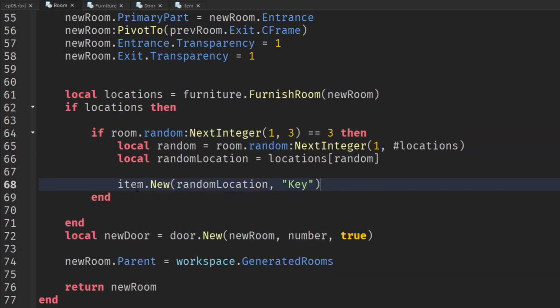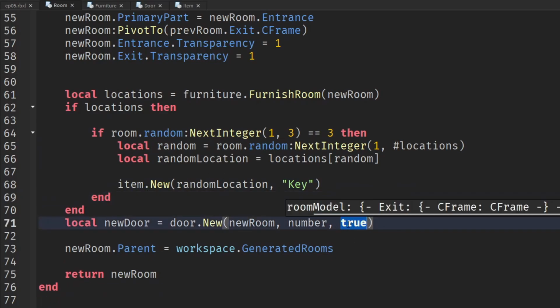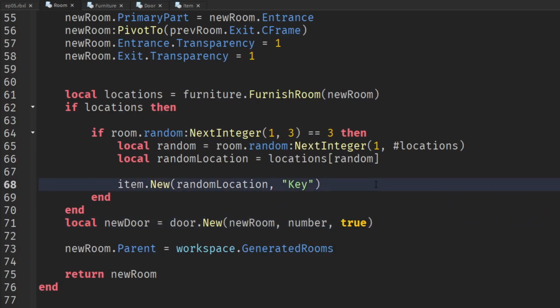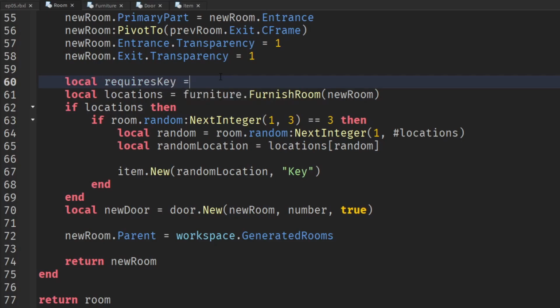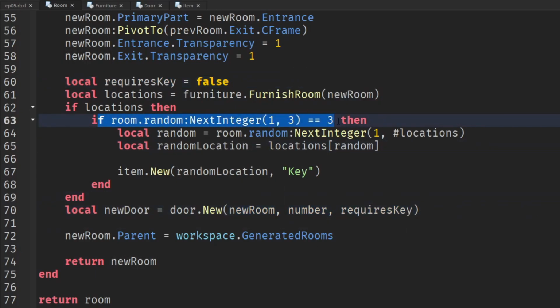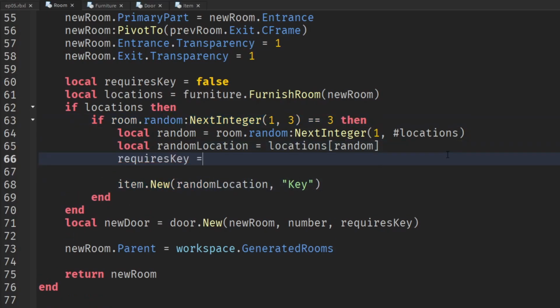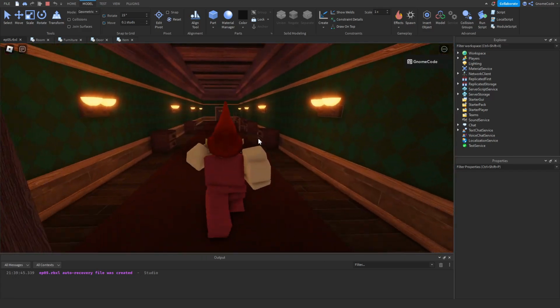So if there is, then we'll create a new item. And so we don't want this door.new to always be true. Instead, we're going to need another variable for that. So we'll create a variable, local requires key, set that to false initially, and we'll send that value to the door.new function. But then if this is true, if we have created a key, then we can say requires key equals true. And so now if we play, we should hopefully only be getting the locks some of the time.